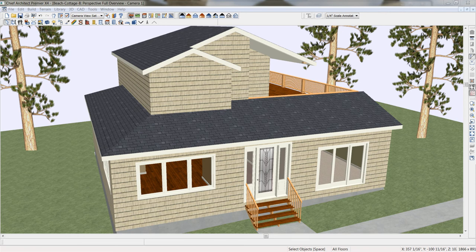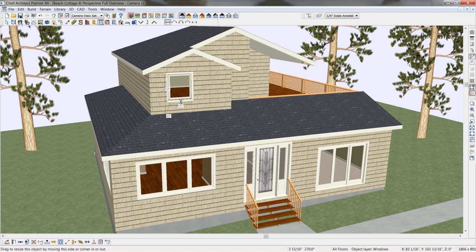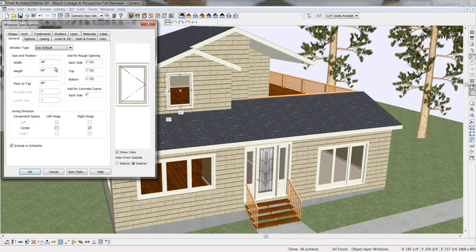So I'm going to move on and place a few windows in here. Use the window tool, and let's go ahead and open up this window. Double click on it here and open it up. And I want to make this window casement, and let's set the floor to top to 84 inches. We have an 8-foot ceiling in here. I think that's good.